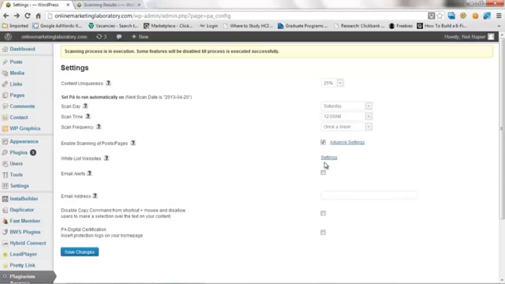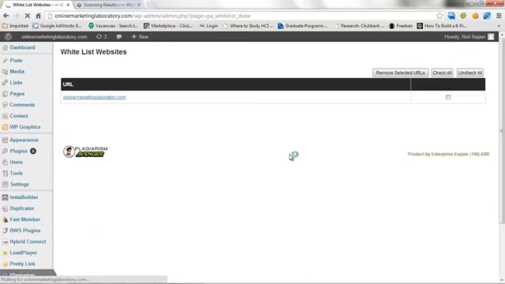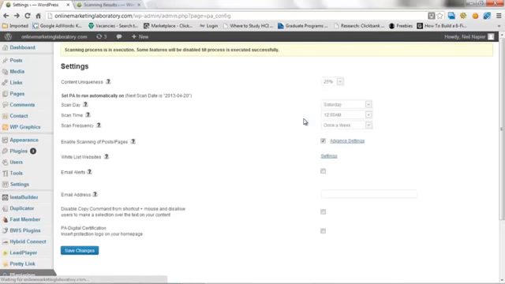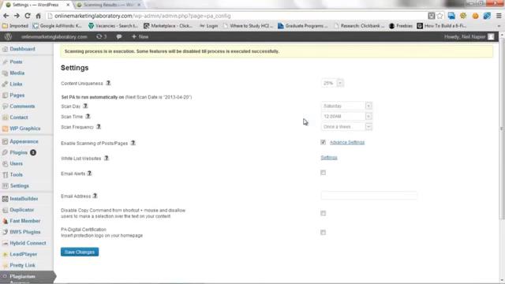And then, in the light version as well as the standard, there's a feature where you can whitelist websites. Say you have another website where you usually syndicate content, and you don't want that site showing up in the results. You can simply add it in the whitelist website section. You can add it here, and that would automatically remove the results. It won't show the results from those whitelisted websites.